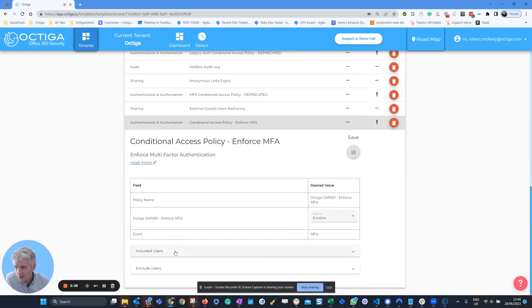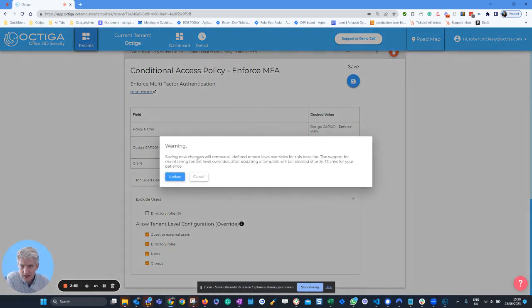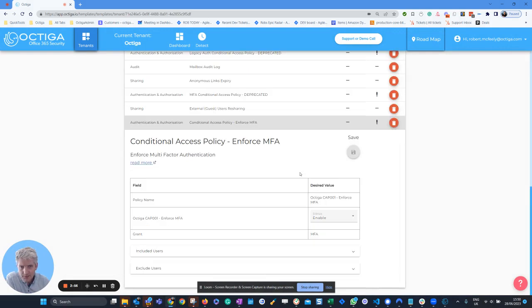So all we want to do in this case is to say that this is going to be for all users, as we want MFA for all users enforced by conditional access policy on this tenant. And then simply to say that at a tenant level, we would like to allow for tenant level overrides to be set on roles, users, or groups. Let's give some flexibility. And maybe we want to let that happen for guests or external users as well, should we require that. So I'm going to save this and let that roll out.